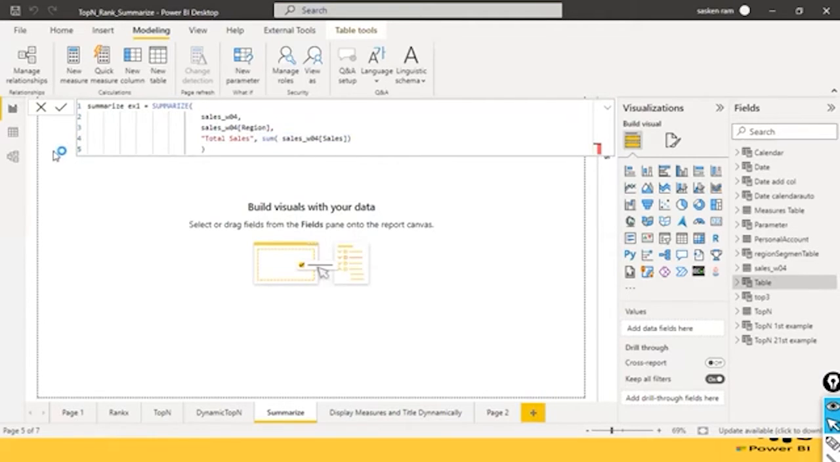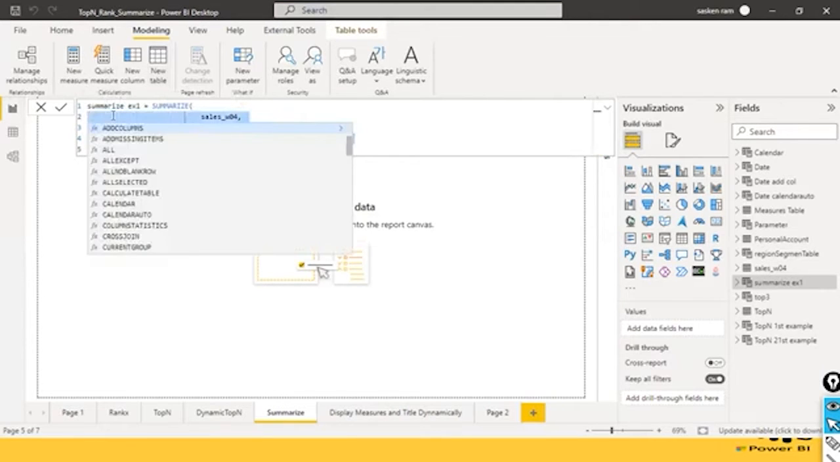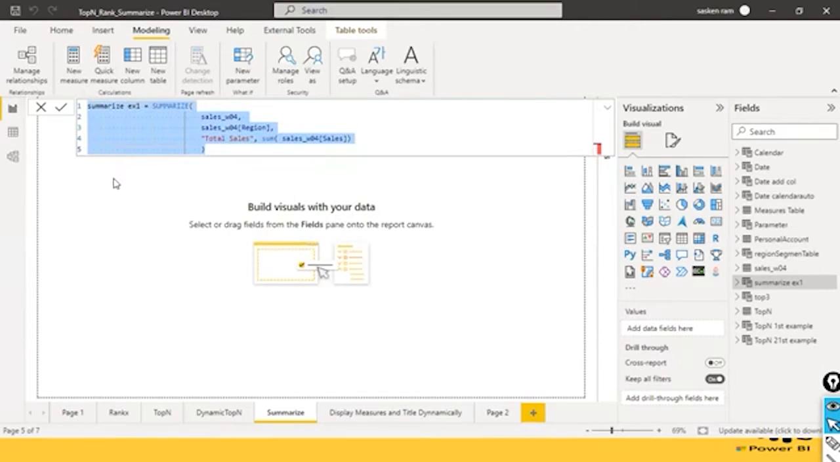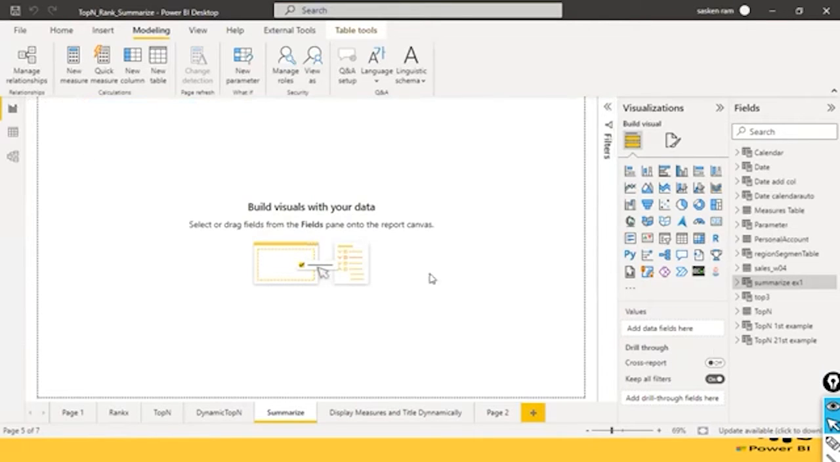Let me see if this works fine. I have created a table here. And what I will do is copy this one, one second. See, now I did not get any error. Fine. Look here on the right side, you can see that as soon as I pressed Enter, since there was no error, the SummarizeEX1 table got created.